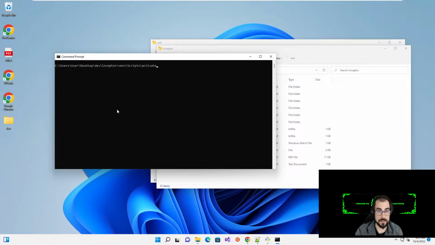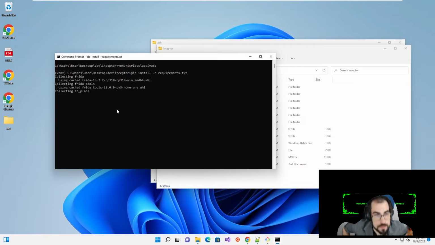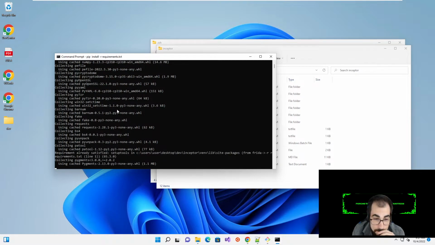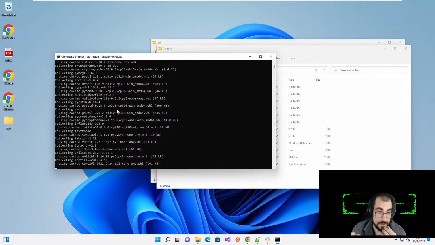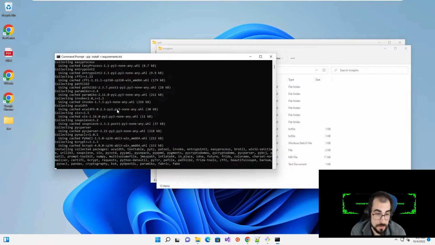But so, when the virtual environment is configured, we can go into the scripts directory, activate it, and we now can proceed with the installation of all the modules required for the tool. So it can take a while because there are a lot of dependencies, and each dependency has other dependencies. So in the end, there are really a lot of packages that need to be installed. But don't freak out. Be patient. It will be done.